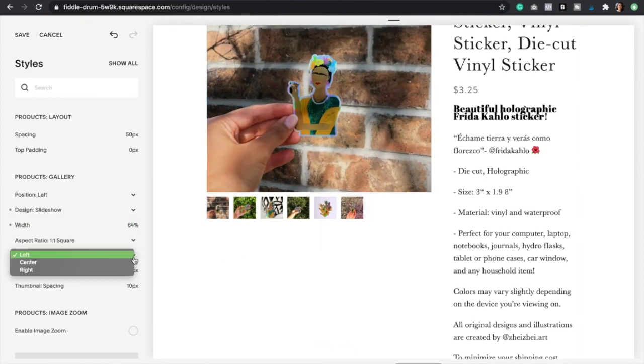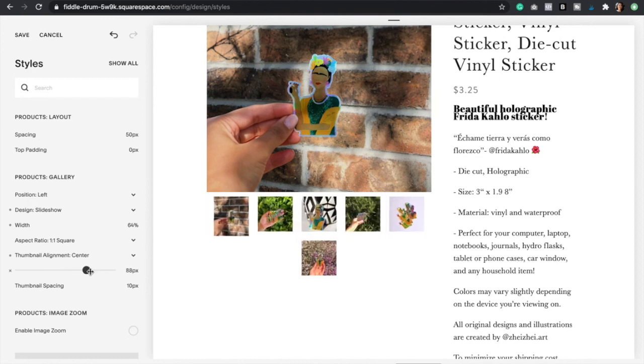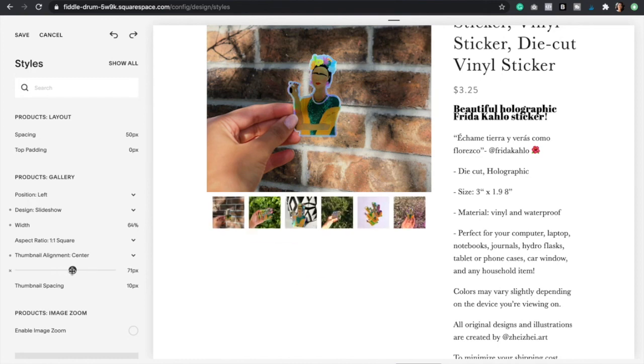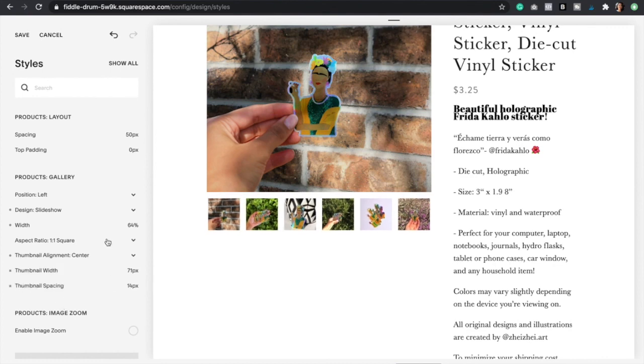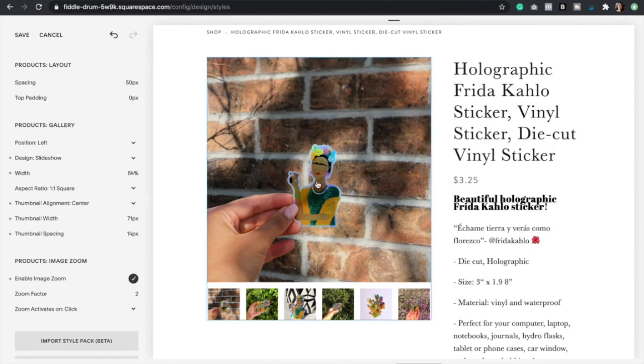And then you can even change the alignment, and then thumbnail width. You can make them bigger, and the spacing as well. So I'm just going to increase the spacing by a little bit, just like that. And then I would highly suggest that you click right here. That way your customers can zoom in on the pictures.